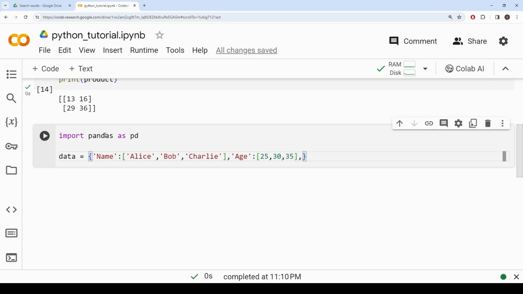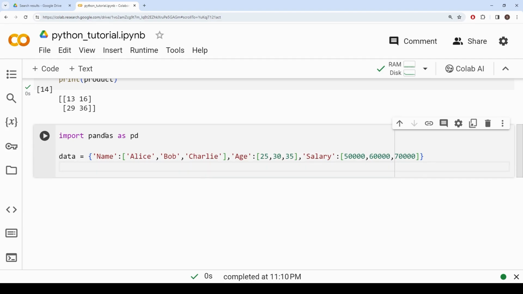And the third variable I want to give here is their salaries. Let's give it salaries: 50,000 suppose, and then I can give 60,000, and then I can give 70,000, and our bracket is closed. So essentially this is our data. We have name, age, and salary of these three individuals.